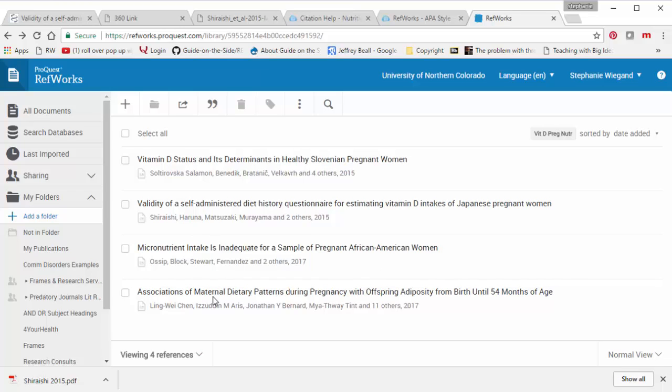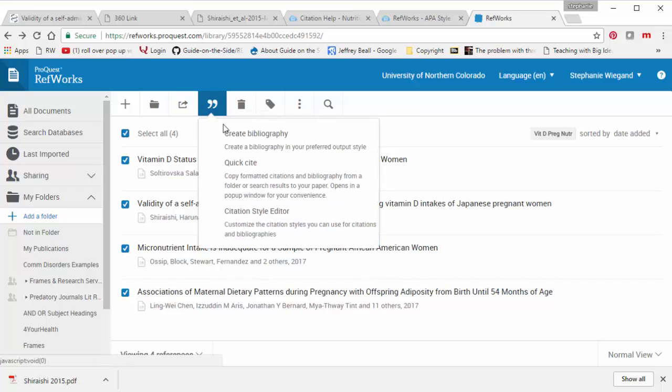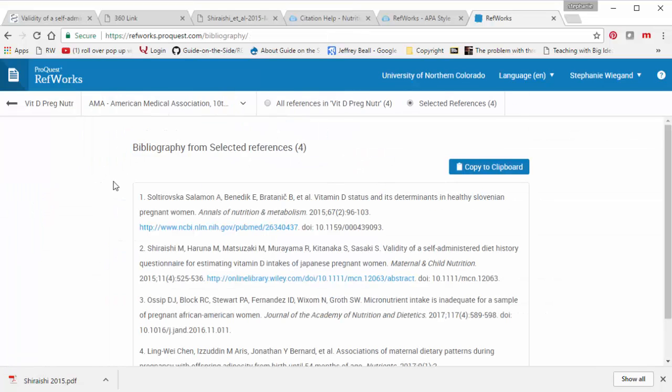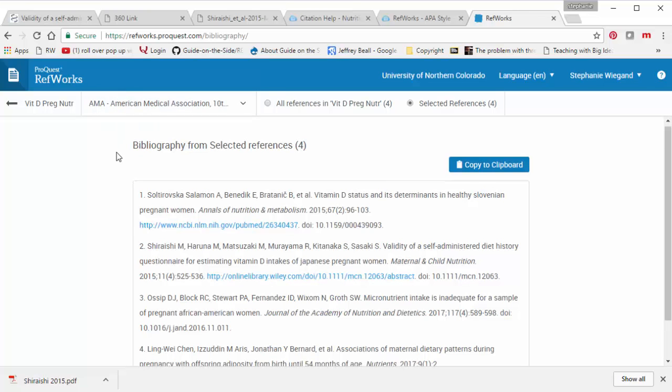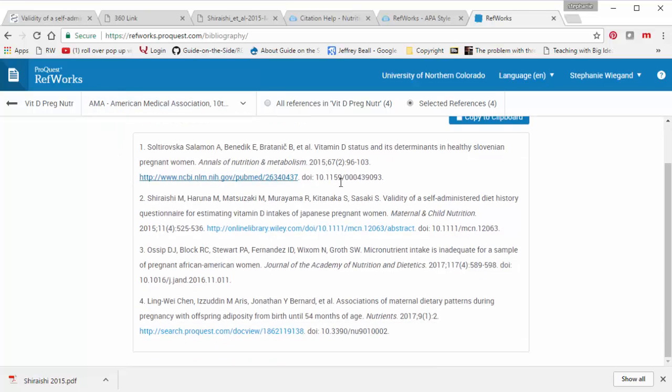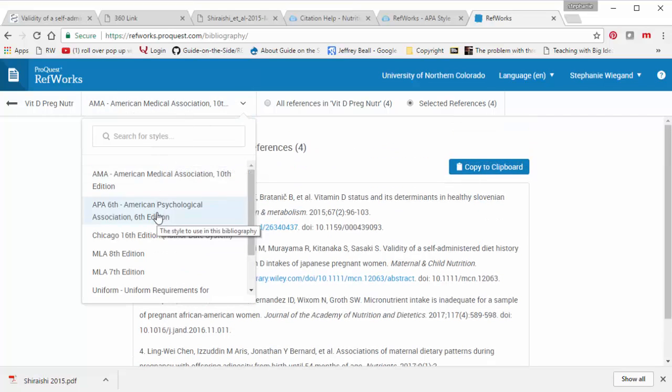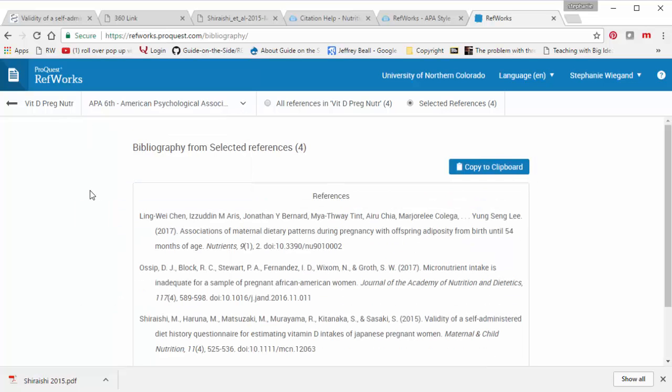All right, so let's say I've done all four of these now. I've checked them all, and now I'm ready to create my bibliography. So I'll select the ones I want. In this case, I'm going to select everything. Those little quote marks right here is how you create a bibliography. And I'm going to create a bibliography. All right, so this is AMA style. Notice it opened me up into AMA style. And here are my citations. Now, if I want to change this to APA, I'm just going to choose APA. And that quickly, it'll change it over to APA.